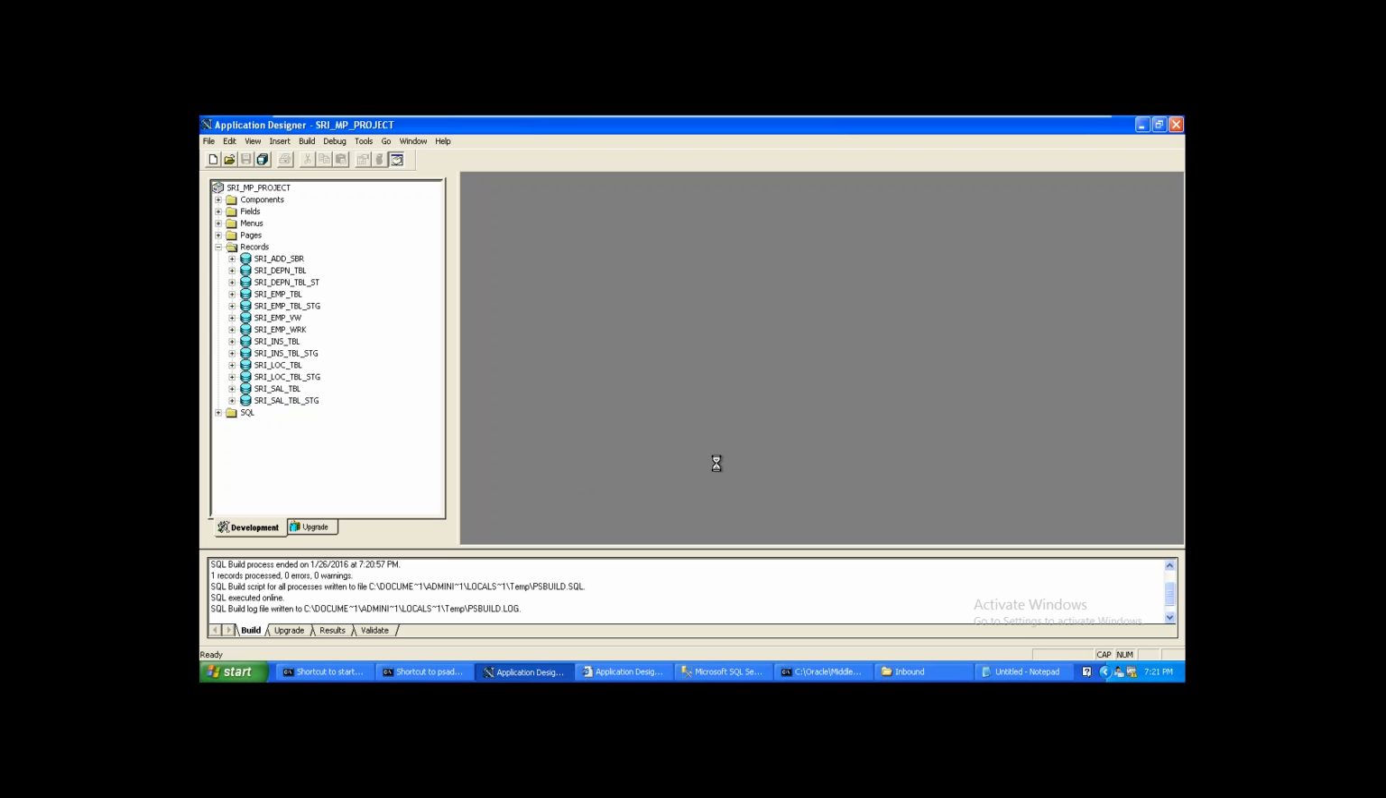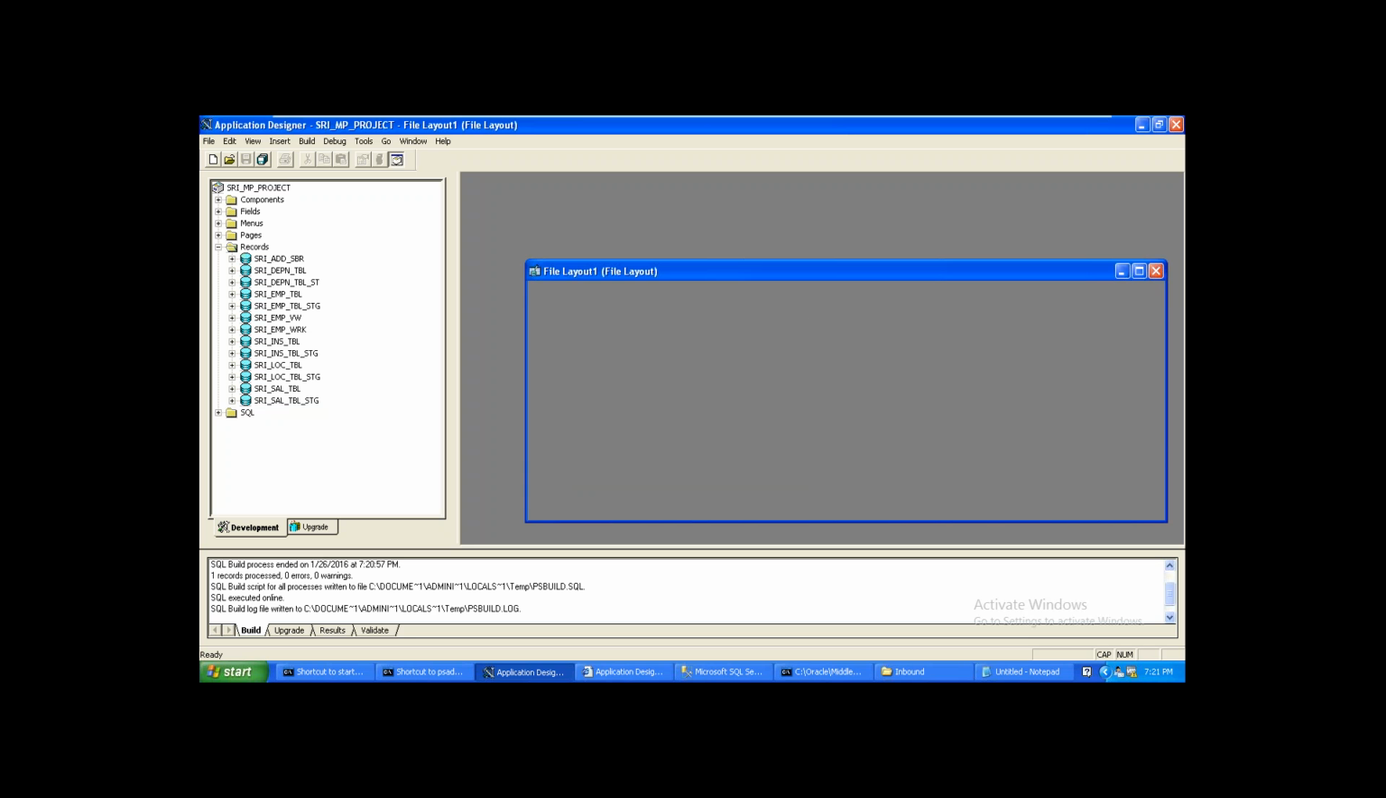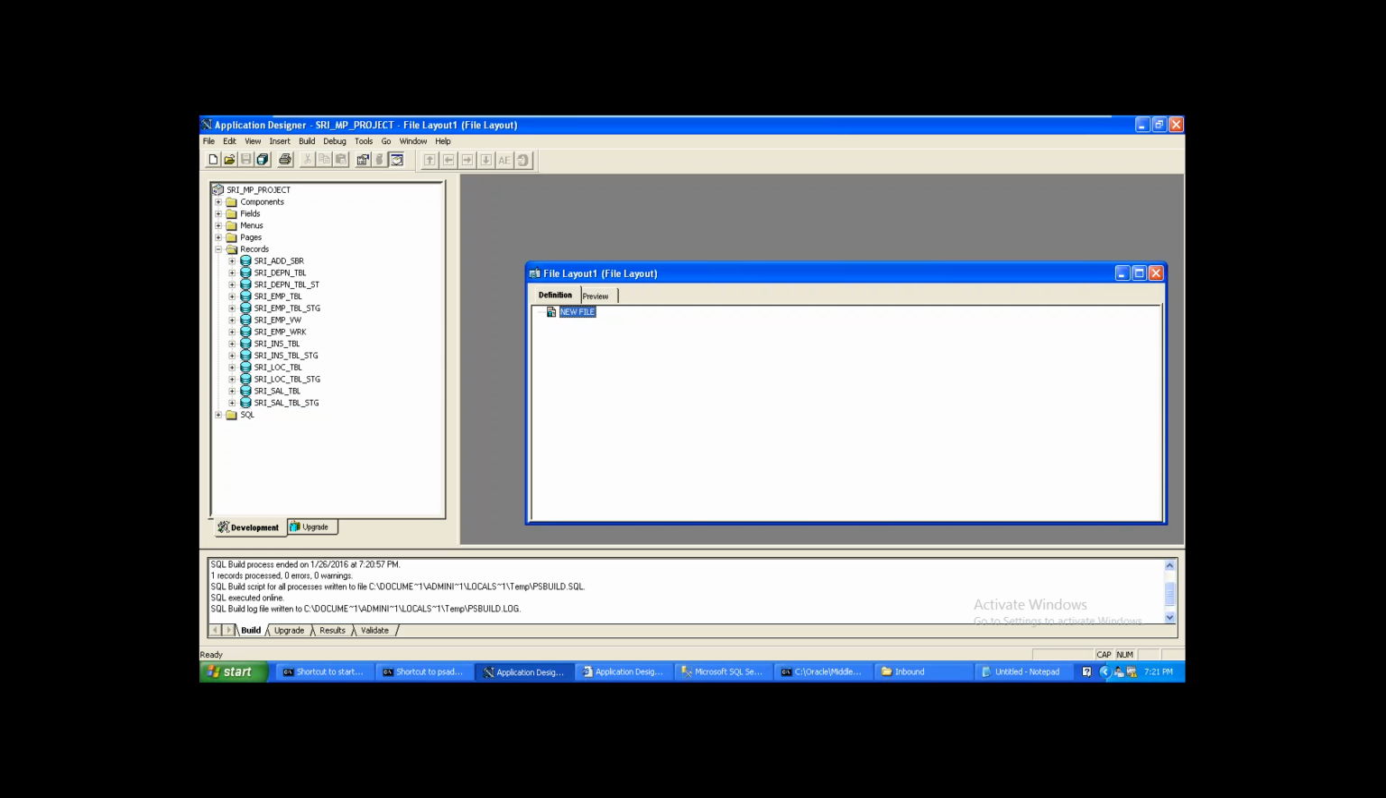File layout. Venkat garu, sometimes if it is a delivered table, there will be some delivered staging tables as well, right? Is there a process, is there a way to identify staging tables?